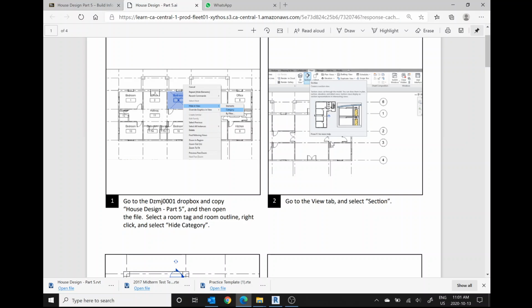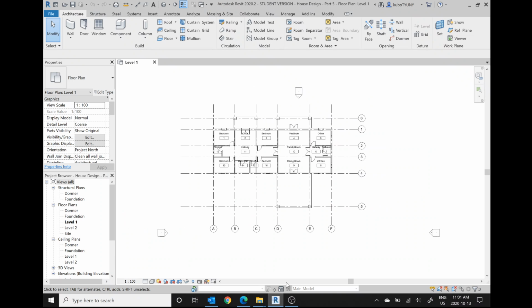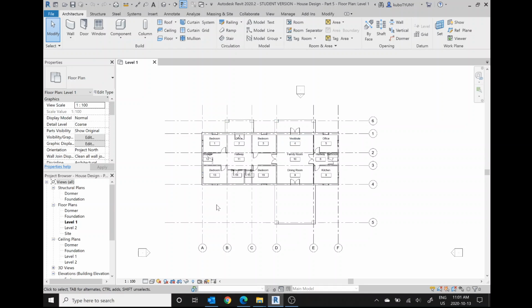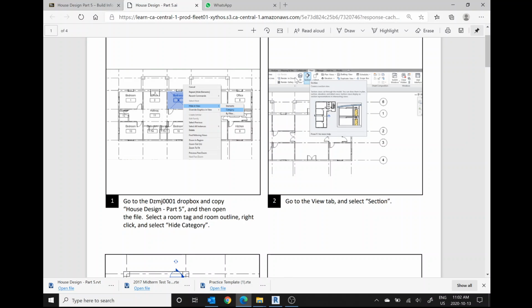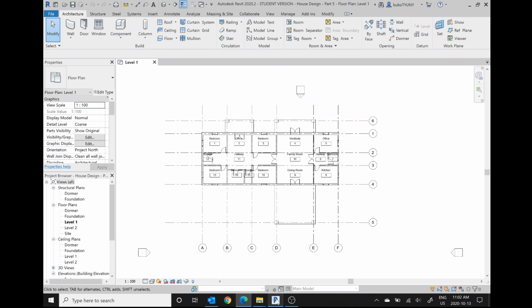Go to the View tab and select Section. What we're going to do here is start building a section through our model, which is really useful because we can start adding different details in the section view that we can't add in the floor plan view. It's another way that you can start to build a full drawing set simply by adding to and slicing up your 3D model in different ways. So let's just go back to here. You're in the View tab, go to Section.